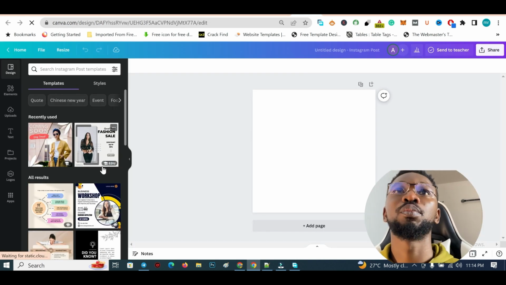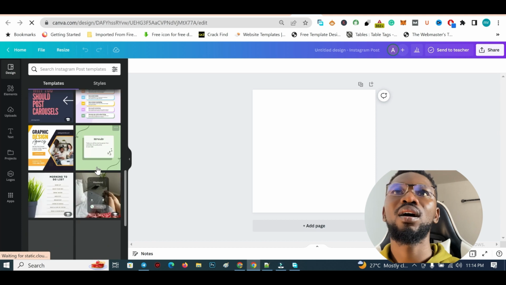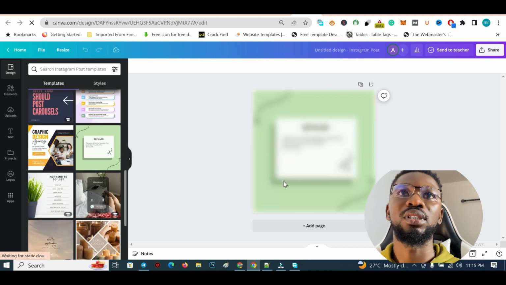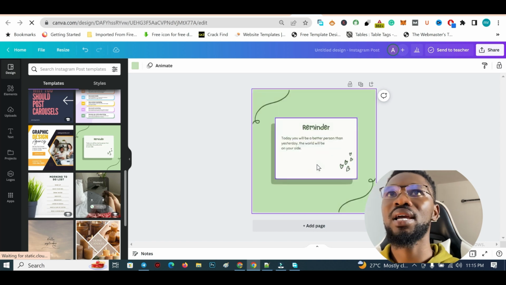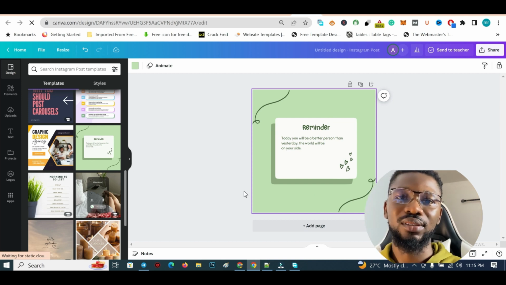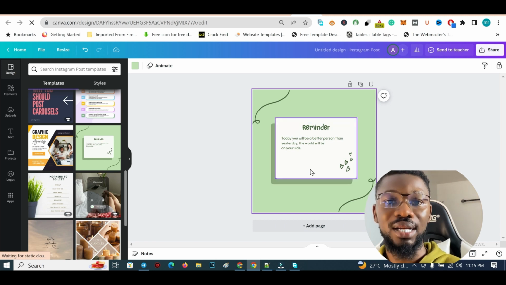So right now we want to pick a design we want to be making use of whenever we want to get the post done. So right now, I'll just look for a very simple design, which is going to be this. So I'll be using this design. And one thing you should know is you won't be able to do what I want to do right now with free Canva accounts. You can only use a paid Canva account.